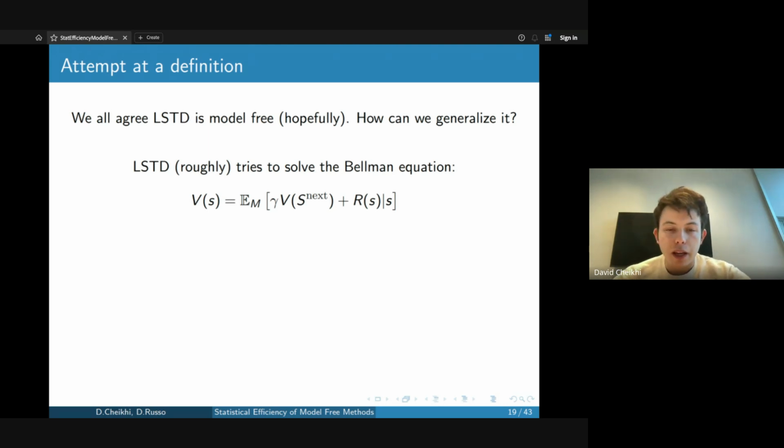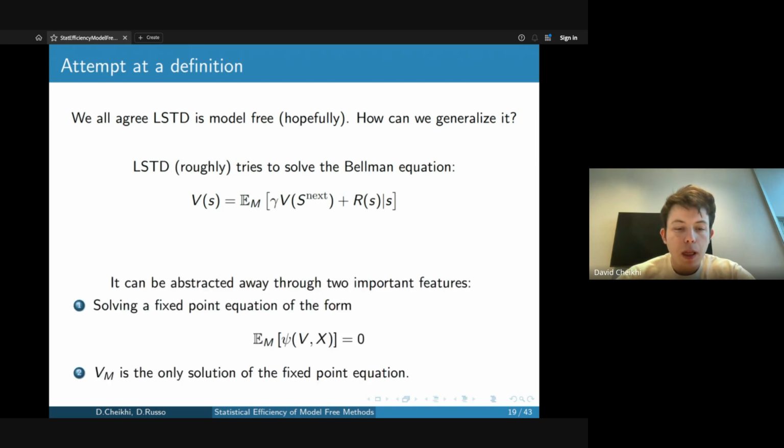The two important features of that problem are that it is solving a fixed point equation, and the true value function is the only solution of that fixed point equation. If I have those two features, to me, it's an algorithm that looks like LSTD and that does value function estimation. So the first bullet point is that I look like LSTD, and the second bullet point is that I'm solving the value function estimation problem.